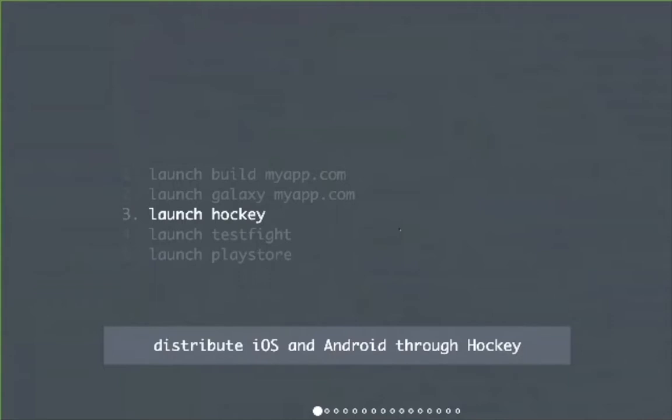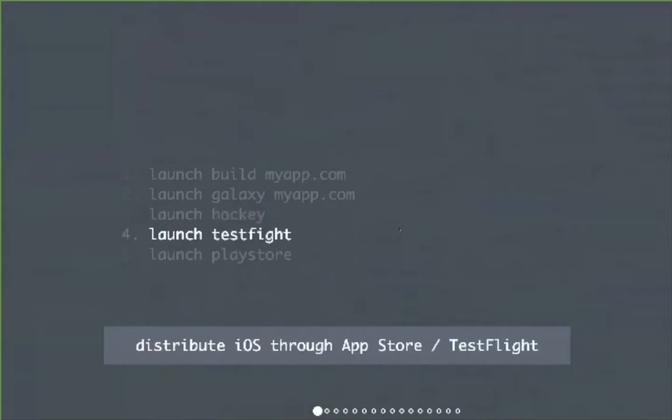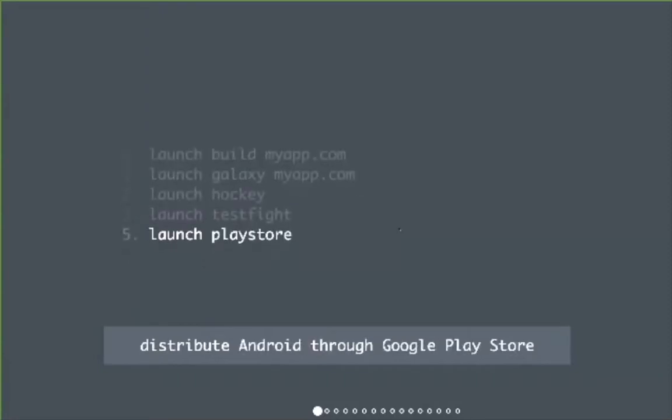And so this works for both iOS and Android, and it depends on what platforms you have added to your Meteor project. So if you just have iOS, then it'll just try to do iOS. We have launch Testflight, and so this builds the iOS app for production distribution, and then uploads it to Testflight so that you can distribute it through Testflight and then actually promote a build to the App Store if you want to. And then we have launch Play Store, which takes the Android build and uploads it to the Google Play Store.